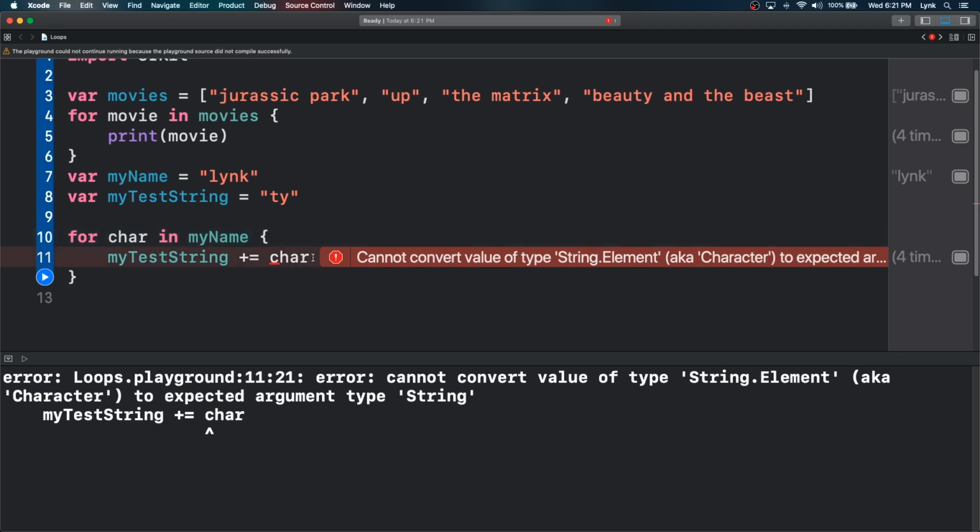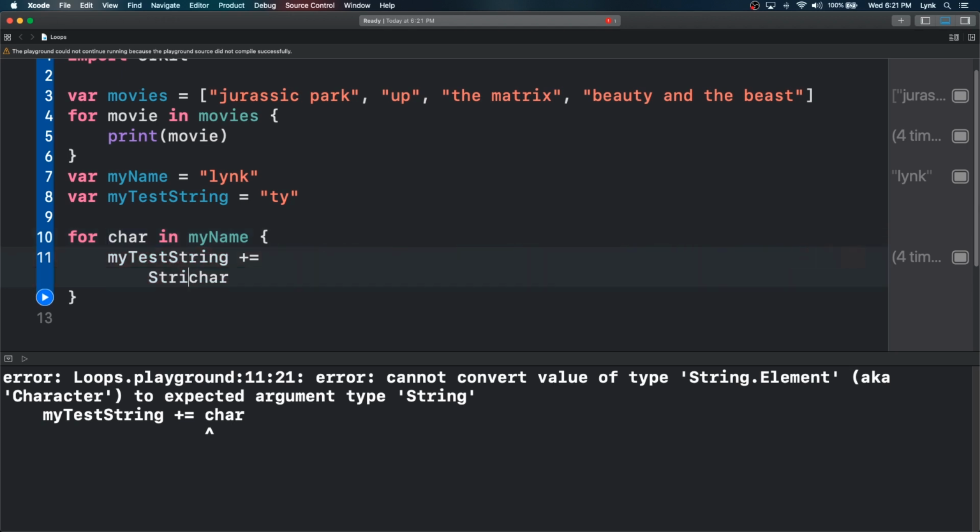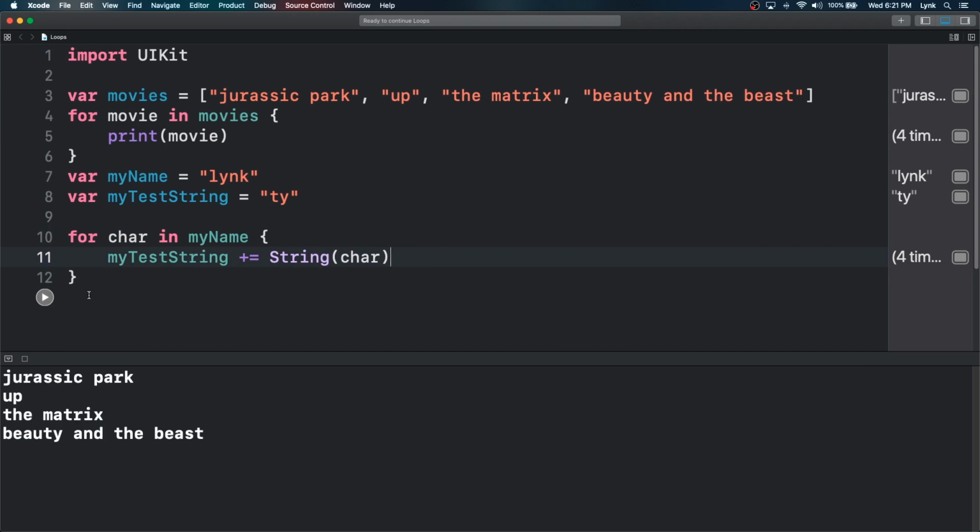So we need to change this into a string, and there are two ways we can go about it. We can either write String here and then enclose it in parentheses, and this should work. Though we're not getting any output because we never printed this out. So let's just have a visual representation with myTestString being printed out. And you see that it's been added.